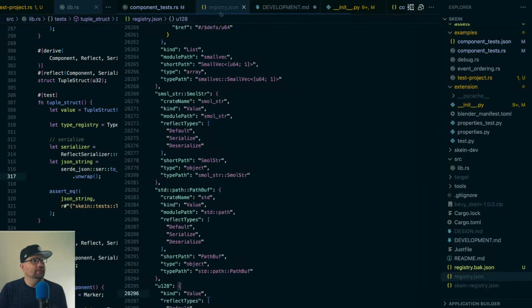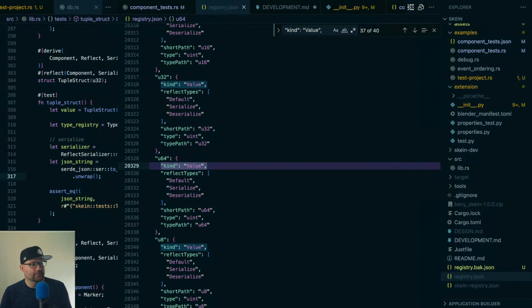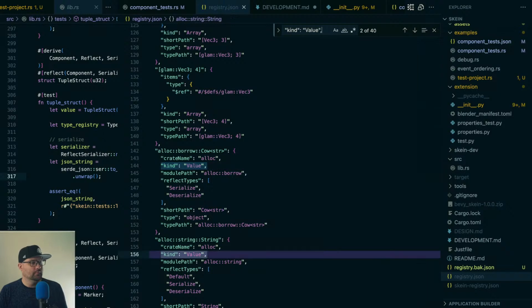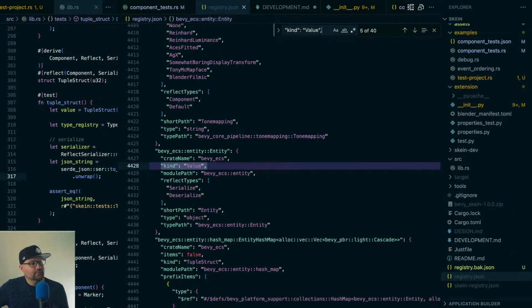Some examples include... I don't think anybody's going to want to set a node index for pet graph. So let's try to find a different one that somebody might want to use. Cowster. Asset path. Ooh, even entity is a value.